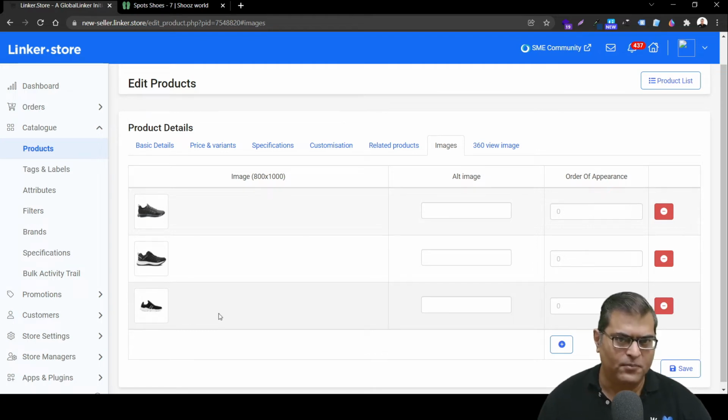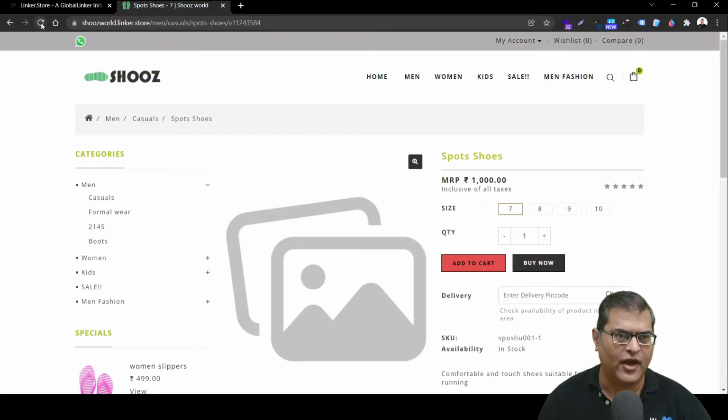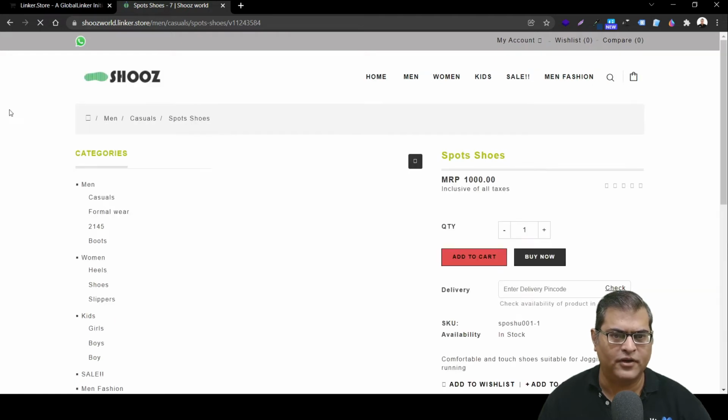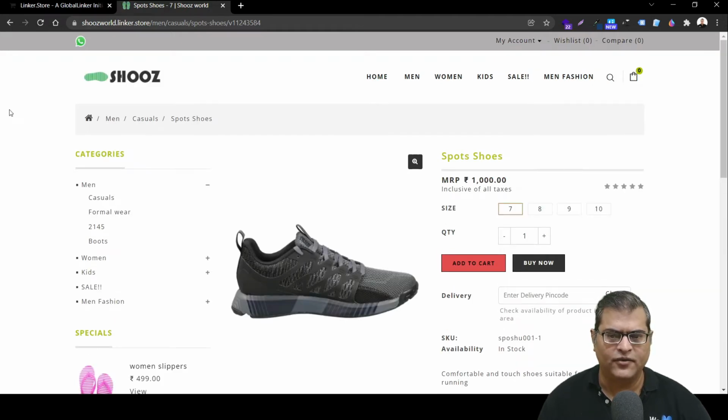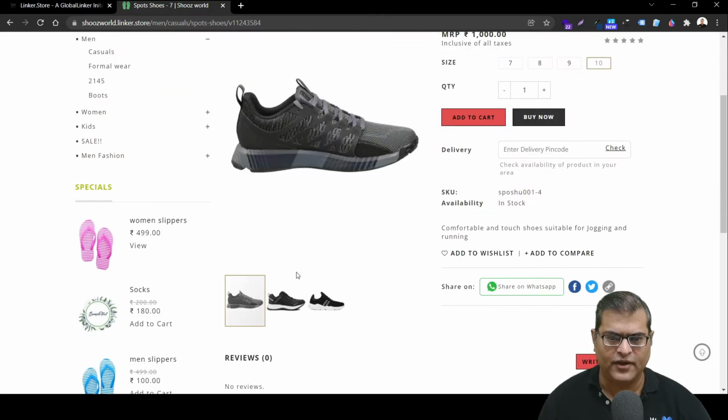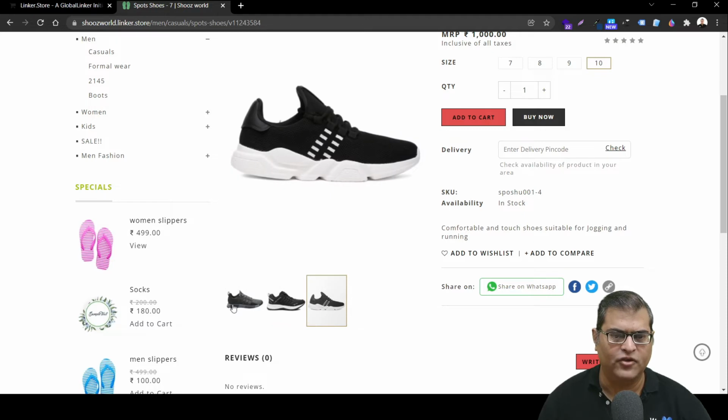Now, this is the same process if you have to change the images. You have to essentially follow the same process. After adding the images, we have to just click on save, and the images are added to the product. Let's go to the front end and have a look at how the images are appearing. We'll refresh the page, and this is where you can see the images are uploaded and they are visible on the product. Irrespective of which size we are selecting, these are the different 3 images that we have uploaded for the product.